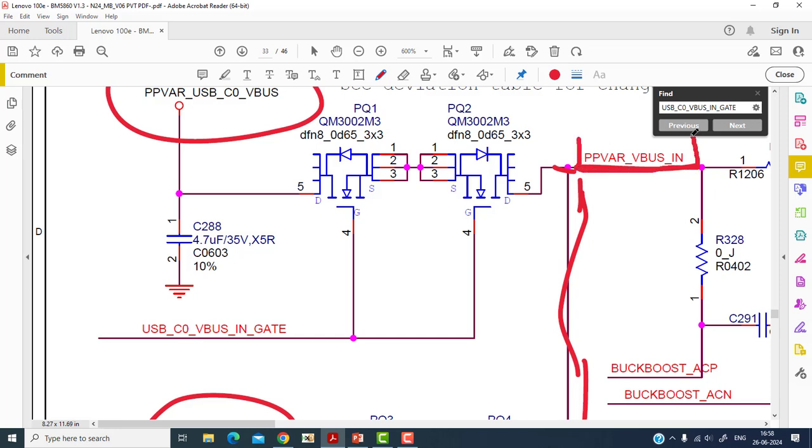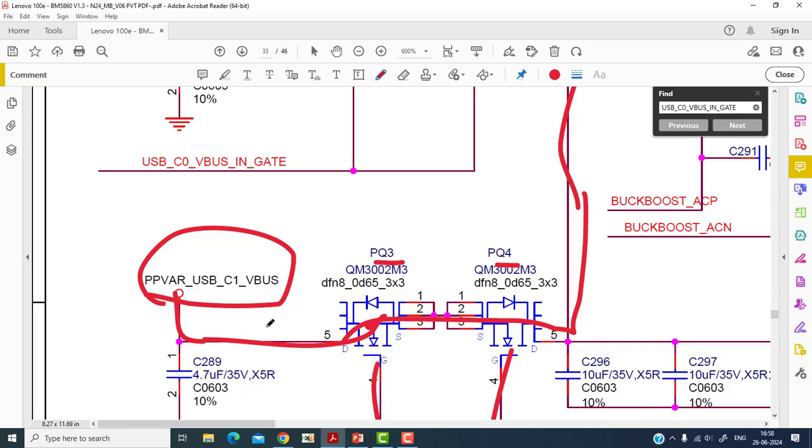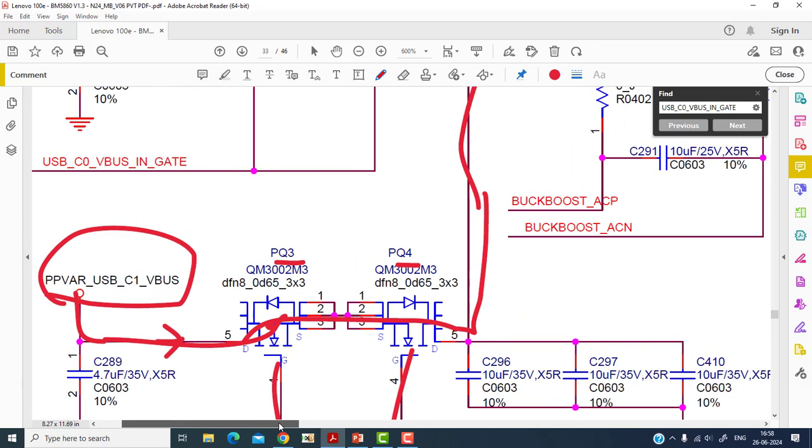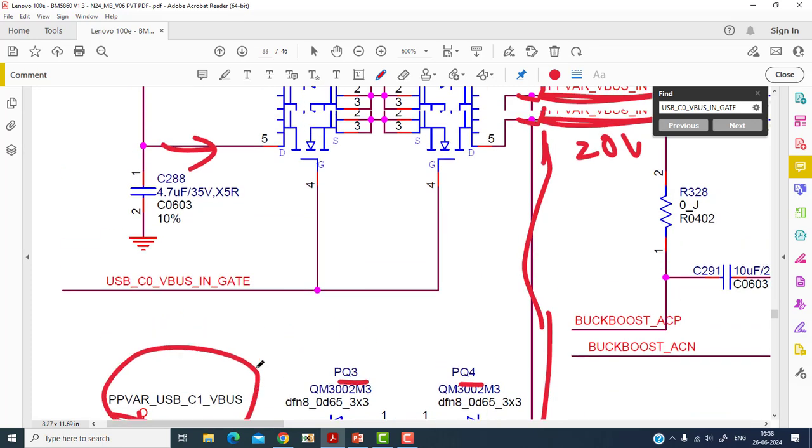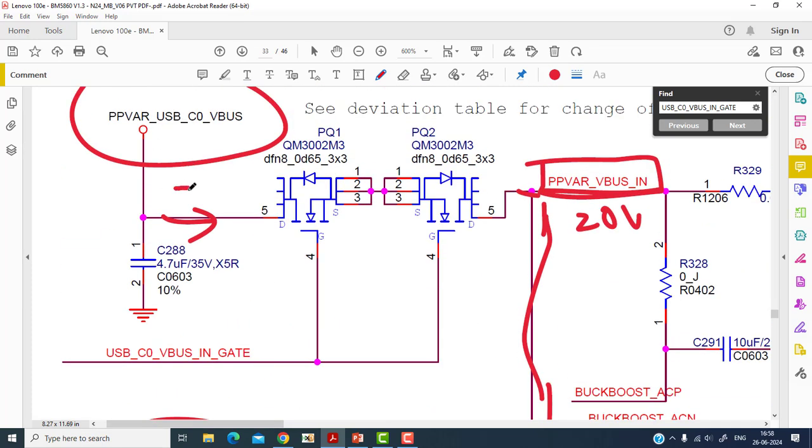So here you should get 20 volts. How much should you get? 20 volts, and that voltage is coming either from here or from here. It depends on where you connect your adapter, so you have to check that. If the voltage is stuck here, suppose you connect the adapter over here, and your 20 volts is coming here but not here, that means these MOSFETs are not driving.